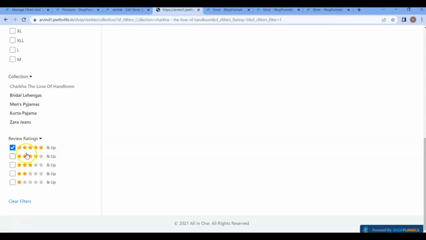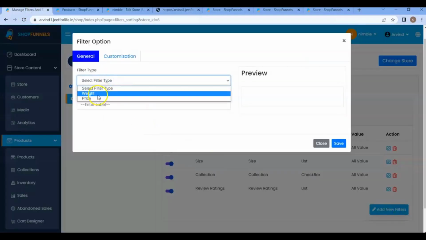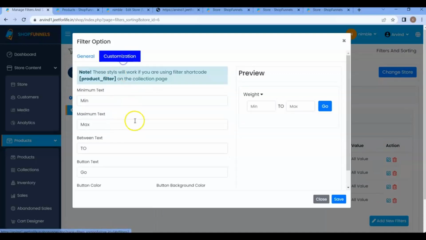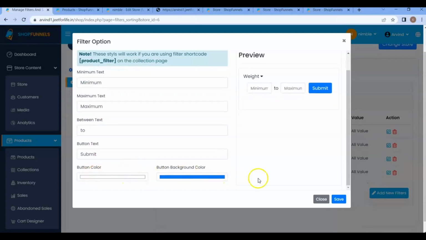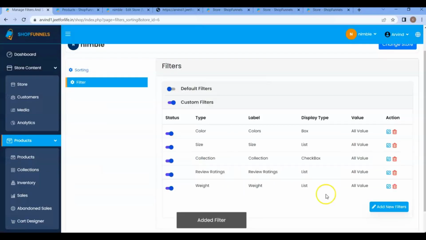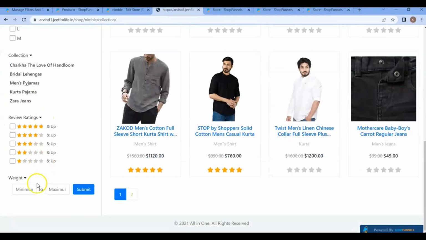Now I'll add another filter. This time I'll choose weight. Now in customization, you can also change these texts and colors here. Then save the settings. Refresh the page, and here you can see it was added. Now I'll add another.